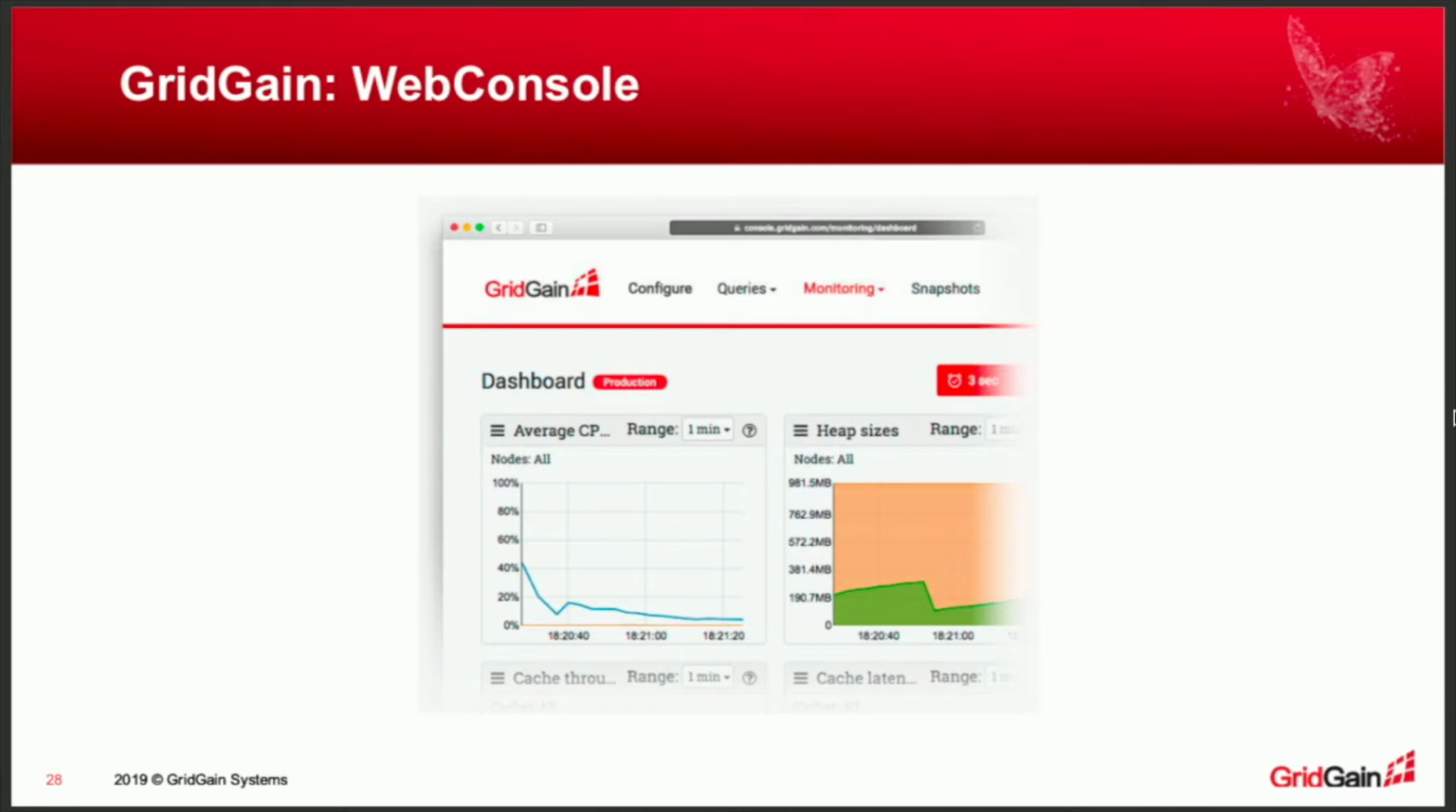You set up your cluster and run a web agent that will connect your cluster to a web console, and it doesn't have to be in your environment. You can connect your cluster to, for example, the web console running on our website, console.gridgain.com, and you'll see the state of your cluster. So you'll be able to monitor it even remotely.